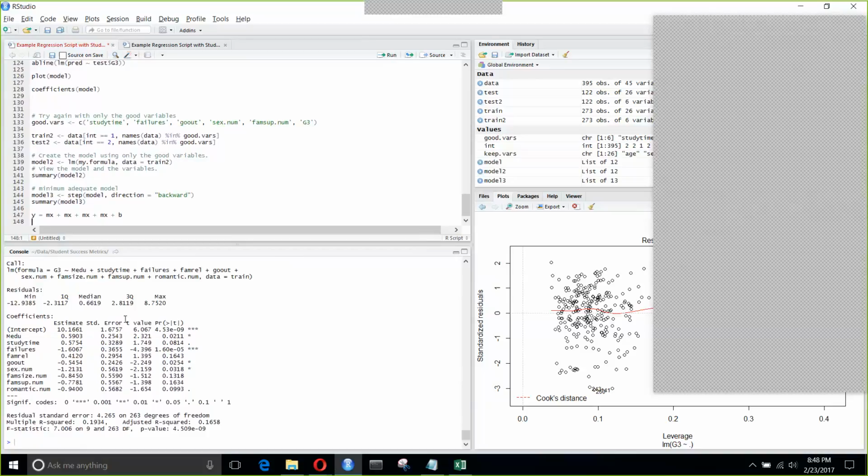And then the size of the coefficient tells you a little bit about the size of the impact too, right? So failures obviously has a big negative coefficient, about minus 1.6. So that's a pretty hefty impact. Whereas we're about half a point with each of the other ones. Maybe family relationships has a positive impact, but not nearly as significant a positive impact as some other factors. Does that answer your question?